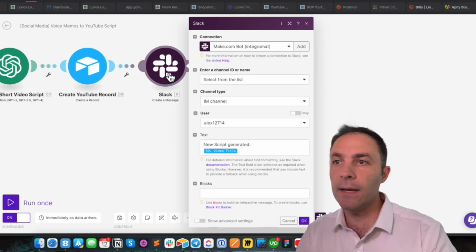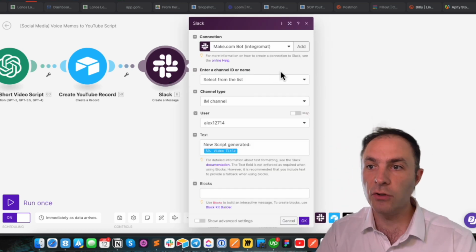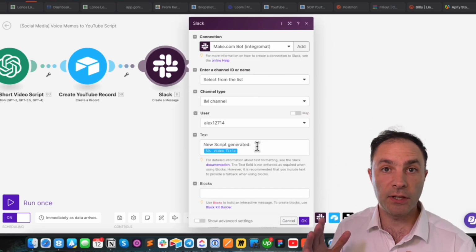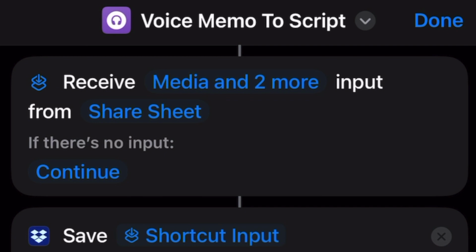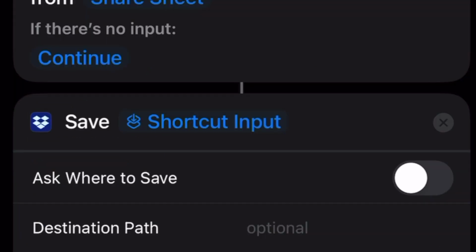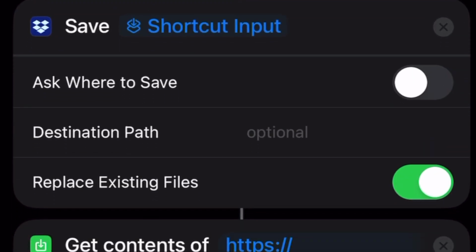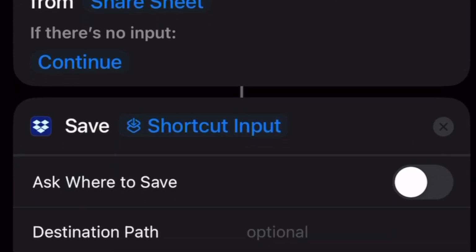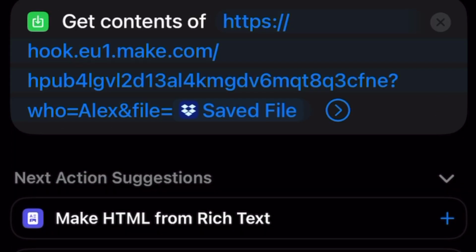At the very last step, I'm just saying that, hey, the new script has been generated and this is the video title. So how does it all connect with Apple Watch and iPhone? Technically, it's a very simple shortcut right on your phone, which accepts the voice memo as a file. And then at the next step, it saves that file into Dropbox. And step number 3, it lets Make know the name of that file.